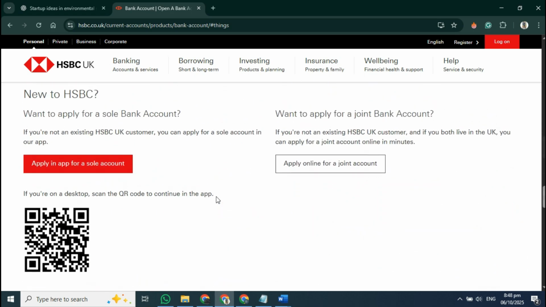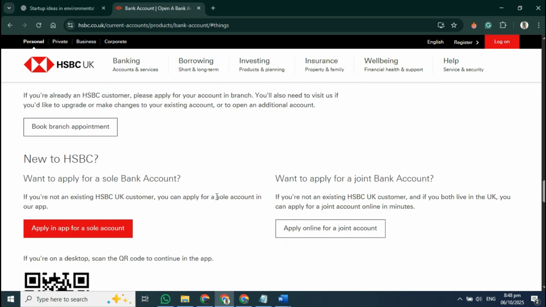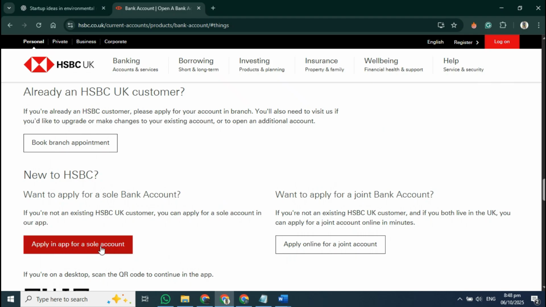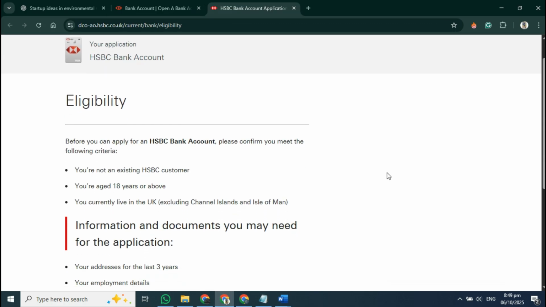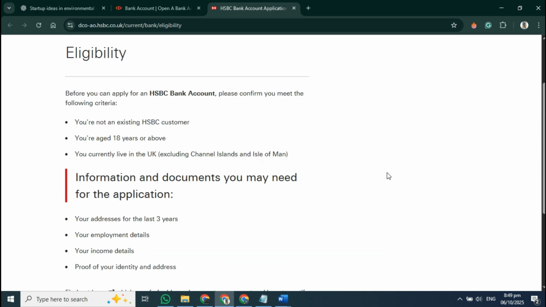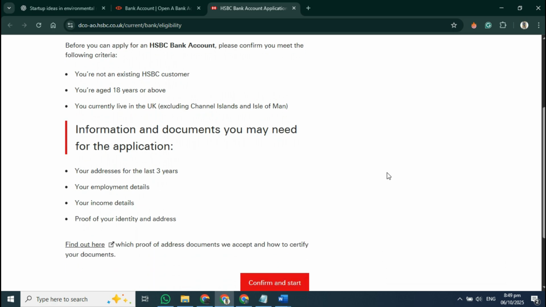Once done, scroll down and you'll see two options: Apply for a sole account or Apply for a joint account. Select the account type you want and click on it to continue. Over here, you'll be taken to the account creation page where it shows what you'll need for the application: your address for the last 3 years, employment details, income details, and proof of identity and address. If you have all these and meet the requirements, click on Confirm and Start.